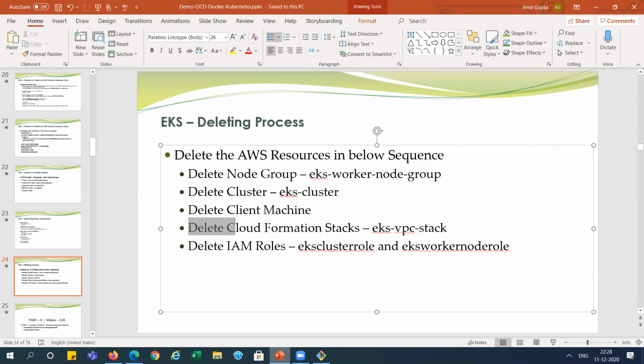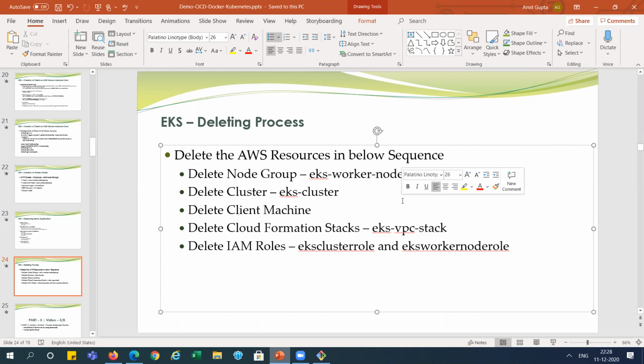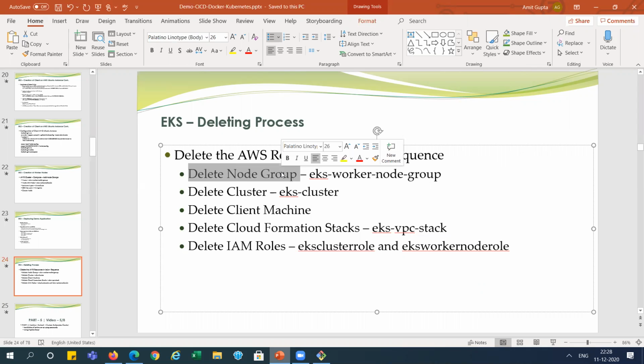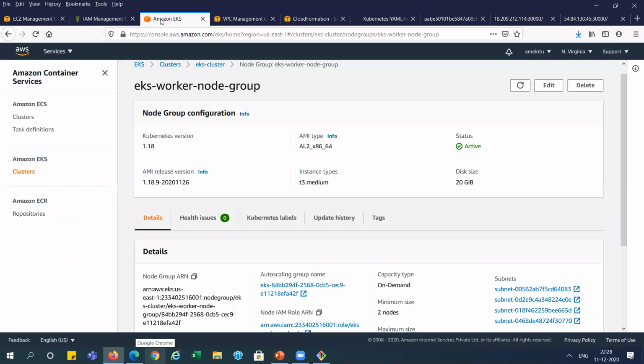And we can delete the CloudFormation stack. After that, it will delete the VPC. And in the last, we can delete the IAM role, which you created, right? So I will show you how to delete the node group. I'm going to the console, the EKS.